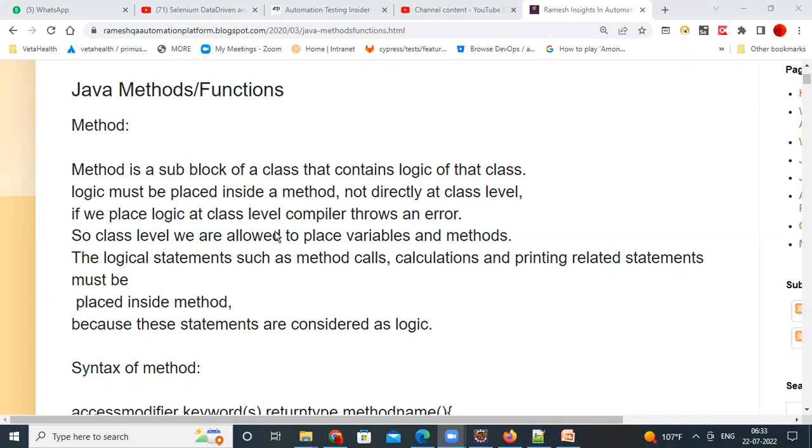So this is calculation and print related statements. Some data you want to print, you can use system.out.println or system.out.print. So if you want to print and move the cursor to the next line, use the println method. You want to print, but the cursor to stay in the same line, use the print method, system.out.print. And what you want to print, put inside the parentheses. That will print. So that's all about method.